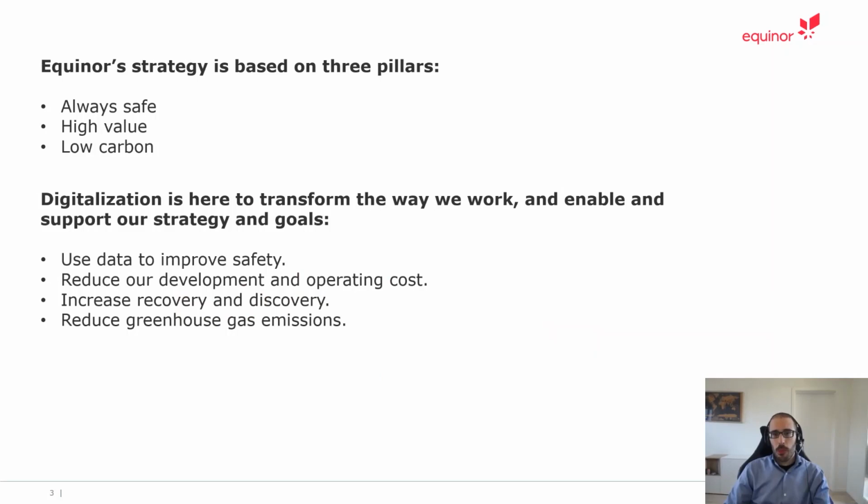Equinor's strategy is based on 3 pillars: always safe, high value, low carbon. To reach our ambition goals, we need to stay in the forefront of digitalization, implementing and creating value from digital tools. So digitalization is here to transform the way we work and enable and support our strategy and goals. So we need to use data to improve safety, to reduce our development and operation costs, increase recovery and discovery, and reduce the greenhouse emissions.